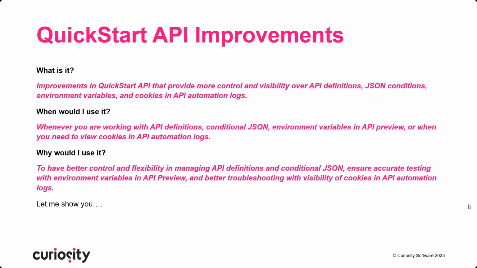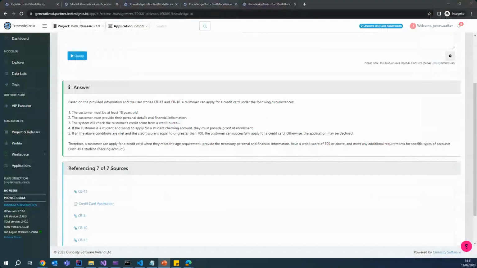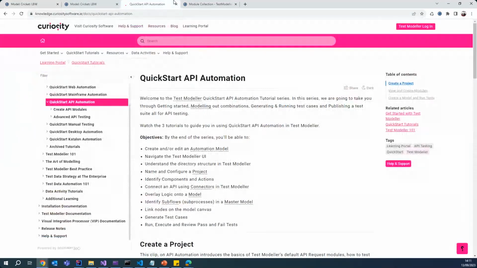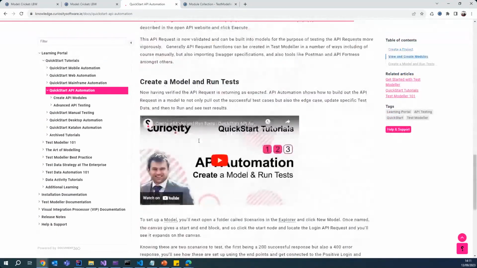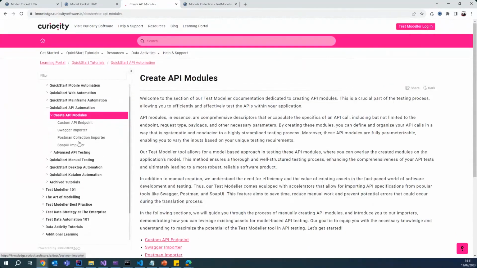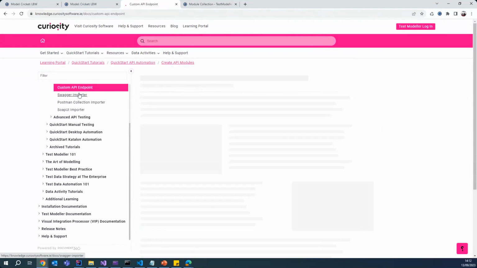We've had this API capability for quite a while, but what we've done is add in a lot of extensions to really flesh it out and build a lot more functionality on top of it. And if you come over to our learning portal, what you'll see is that we have a specific training pathway for API testing where you can get started. We've also got different tutorials in here for how to get started with API testing.